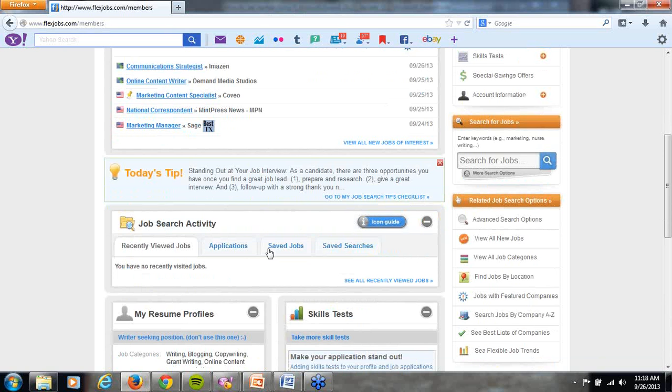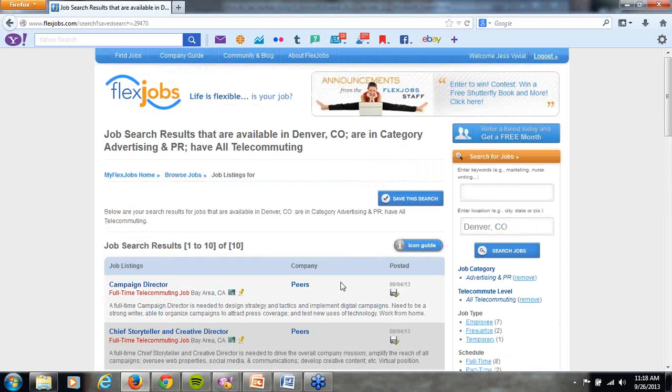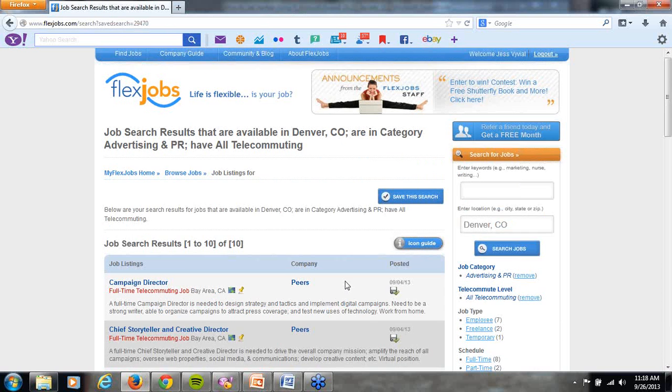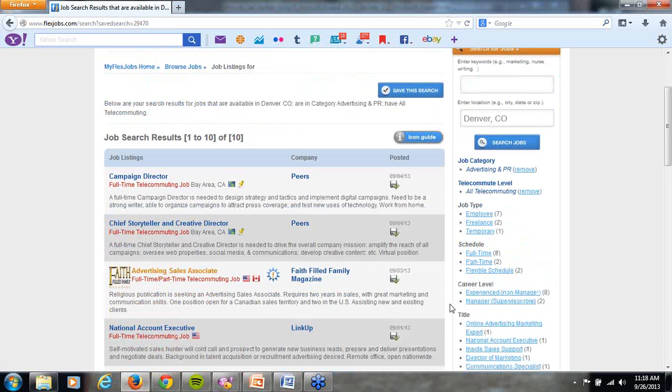Here, any job you click on, you'll see recently viewed jobs. You'll see any applications where you've clicked, yes, I've applied for this job, and then the saved jobs. So you can click on that tab, or excuse me, saved searches, and your search will be saved there. You'll see the 1,926 jobs available in Denver, advertising NPR, and all telecommuting. So you can just click on that again, and it'll run it every day when you go in there. So that is a quick overview of the advanced search. It's really helpful, again, in narrowing down your job search and honing in on the types of jobs that you're looking for specifically.